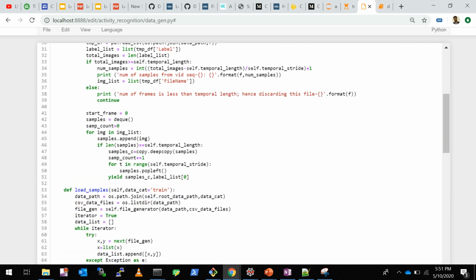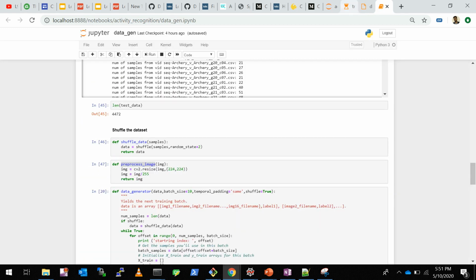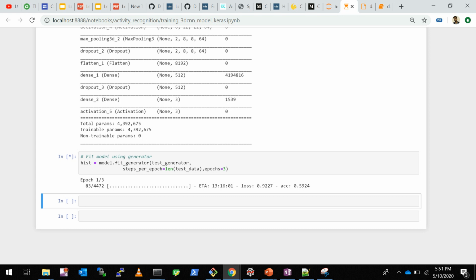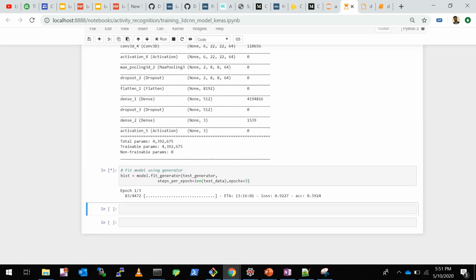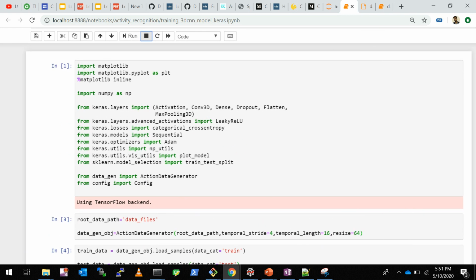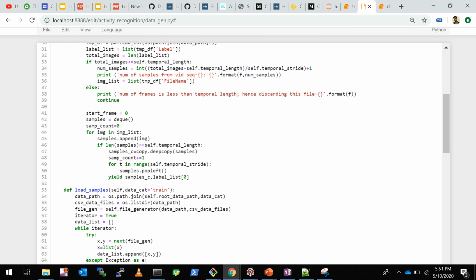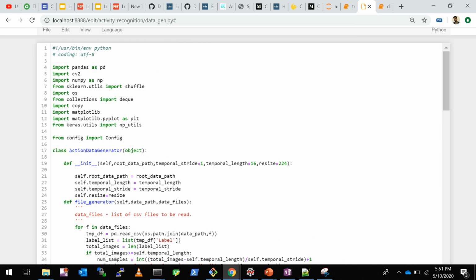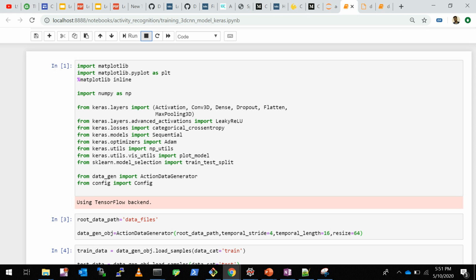So let's do this. I will train a model here. I'll stop the training once. Let me stop this notebook for a while. So whatever data generator that we just created and wrapped in this class ActionDataGenerator, we'll call it here and train a Keras model.